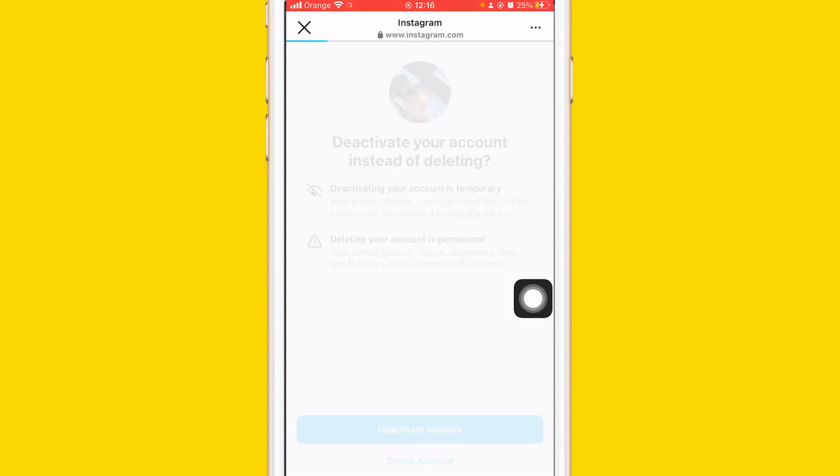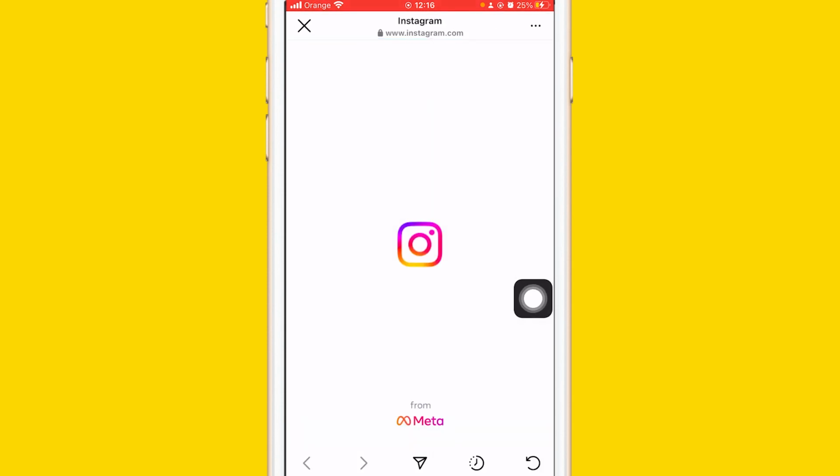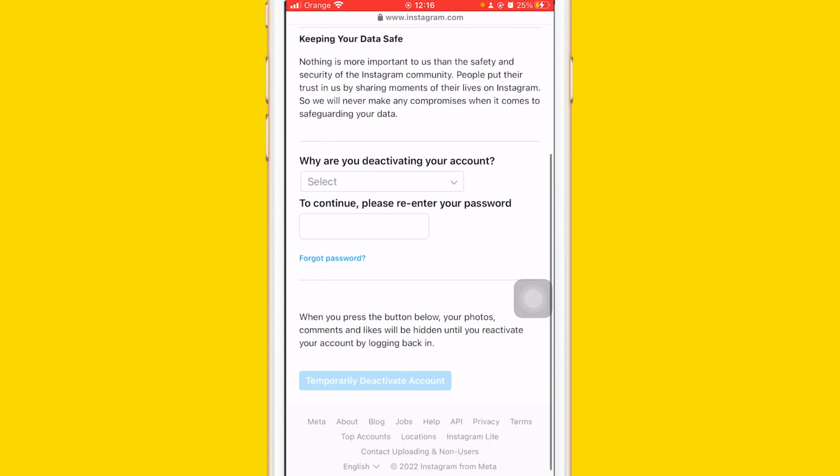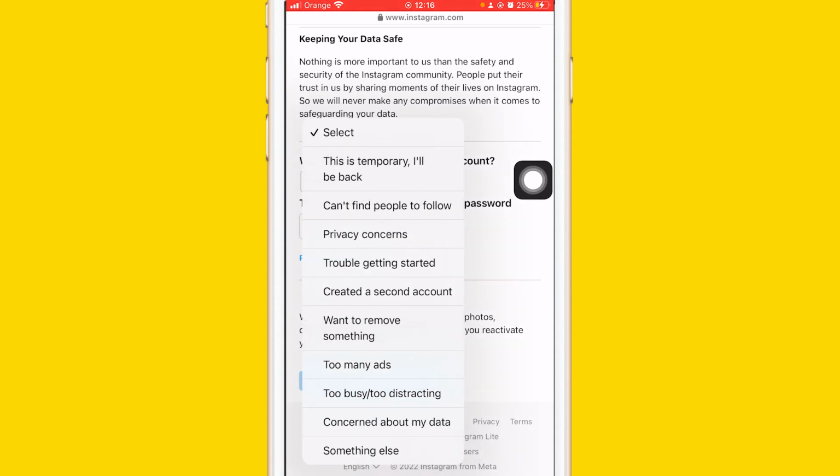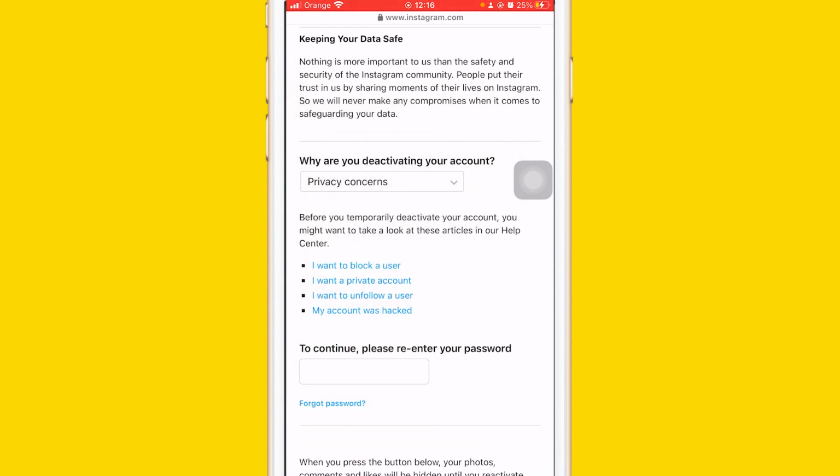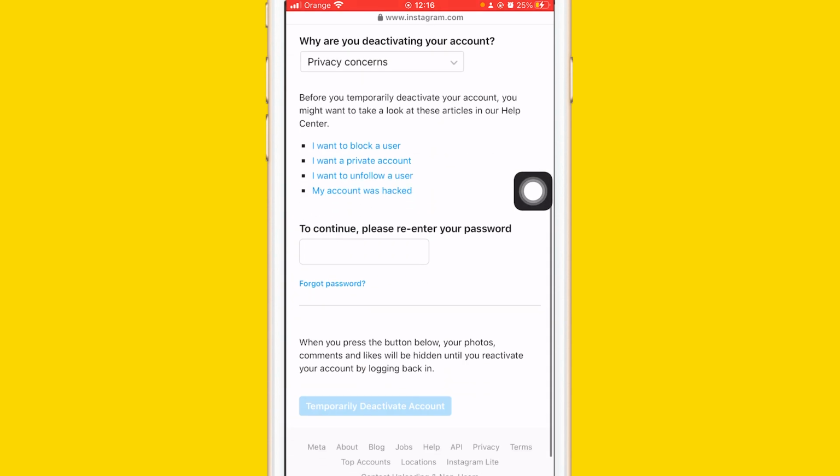Now you want to follow the steps. This is very easy. Instagram is going to ask you why you want to deactivate your account. Just give them a reason. For me, I would just say privacy concerns.